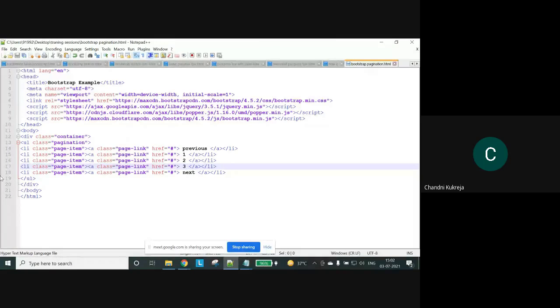Does anyone have any doubt in pagination? Ma'am, are page-item and page-link predefined? Yes, sir. Yeah. So, are there any doubts? Hello. No, ma'am. Okay.